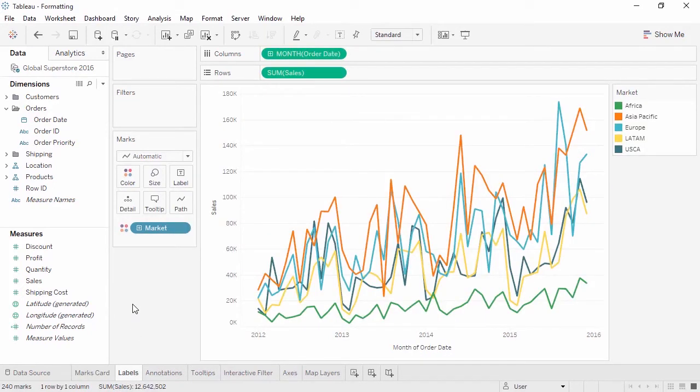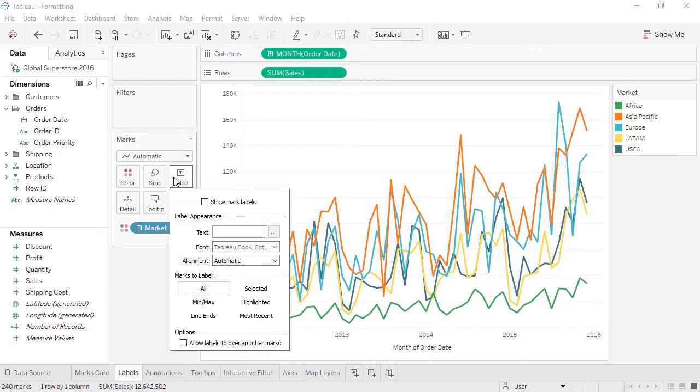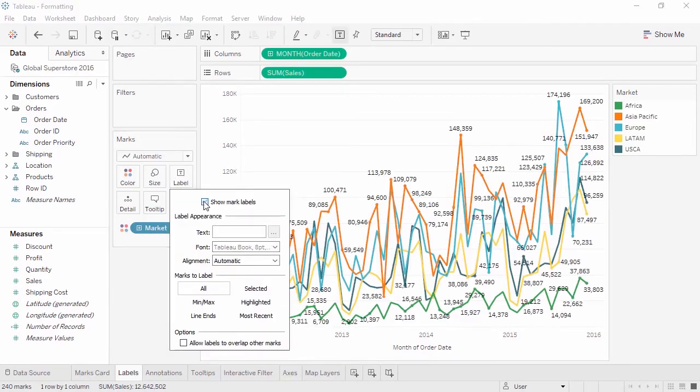Labels have a lot of options. Let's click on the shelf to open it. Ticking this box will turn labels on in the view, the same as clicking the label button in the toolbar. We can alter the displayed labels to reflect what we want.